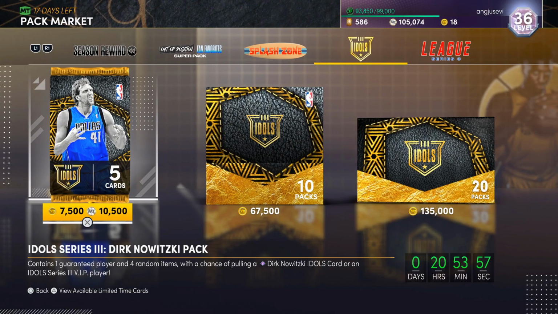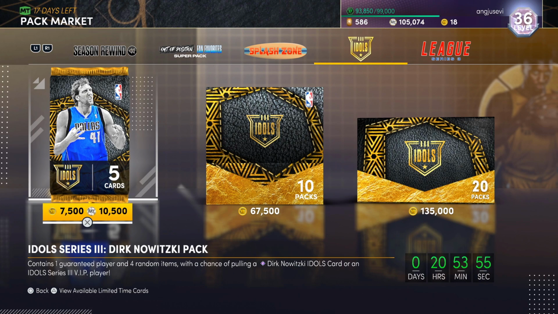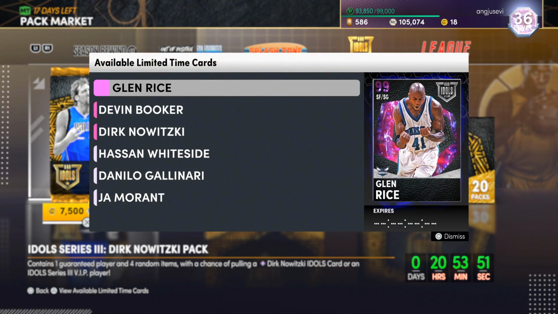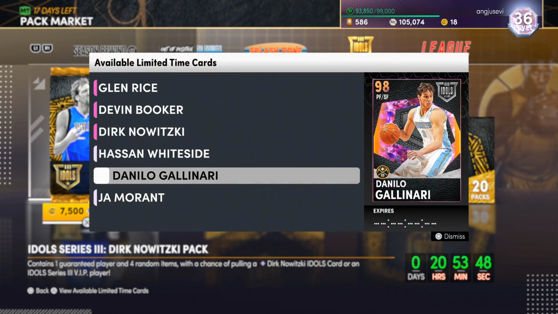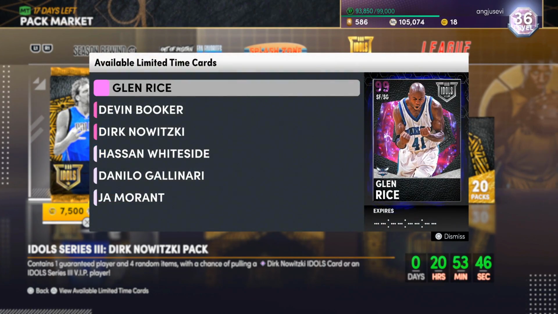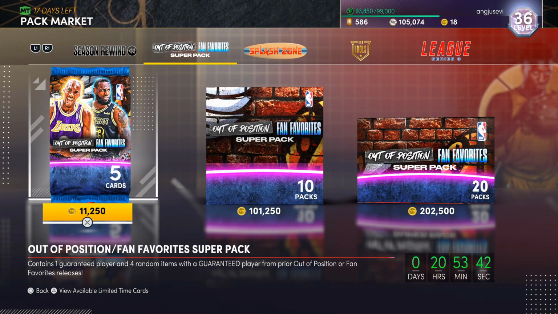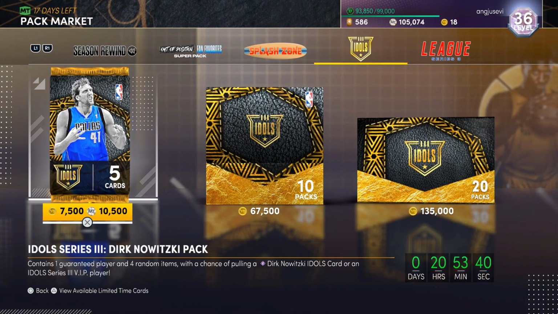So boys, the next thing I'm going to show you is actually a method. It's not really a filter, it's more of a method, but it works great if you have a low amount of MT. All you got to do is go to packs that are out in the market. You can go to literally any packs that are out and pick up players. Right now there's these idols packs, out of positions, splash zone, there's a lot of packs to pick from, but I'm going to just use idols as an example.